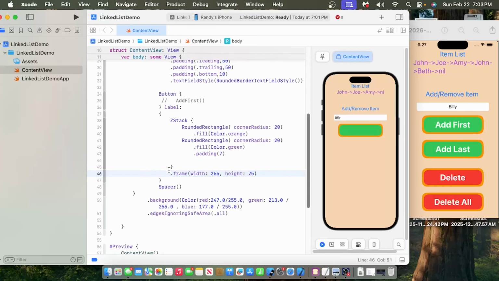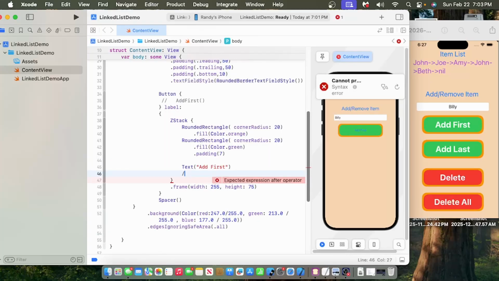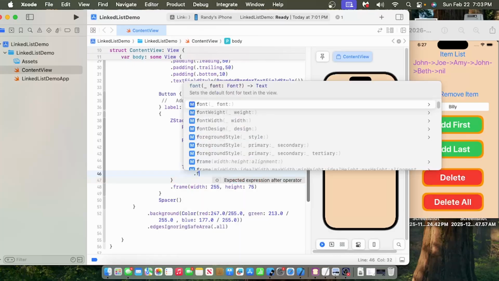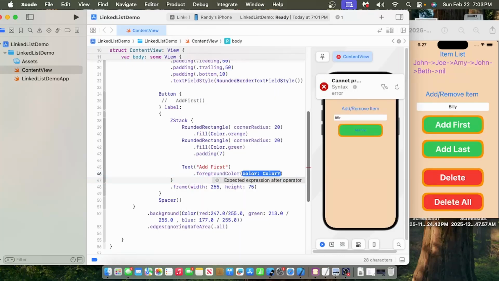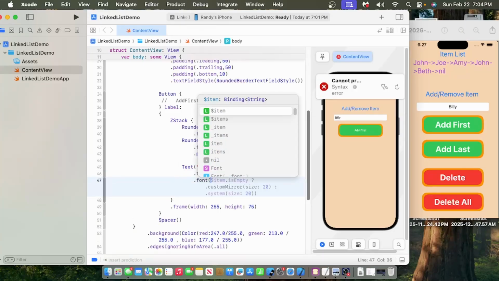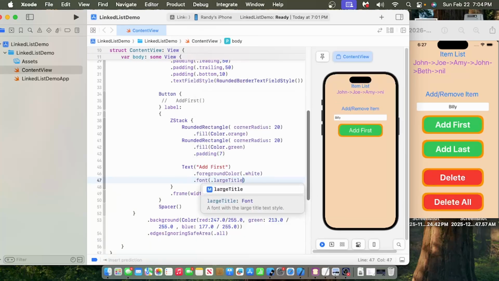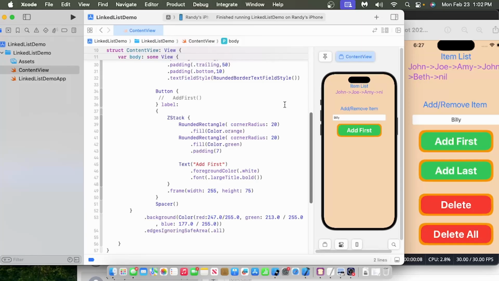And now we have to add the text. We want foreground color. We're going to make it dot white, and we got to give it a font to make it a little bigger. We're going to call it dot large title, and let's make it bold. So there we go. All right, so now that we got our button, we got to make 3 more.